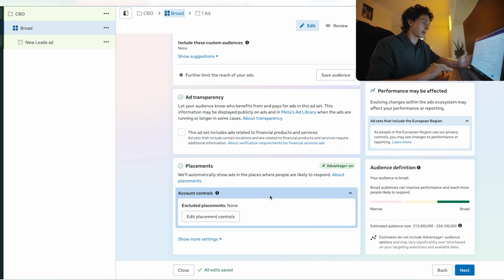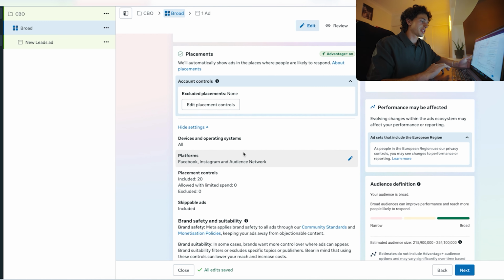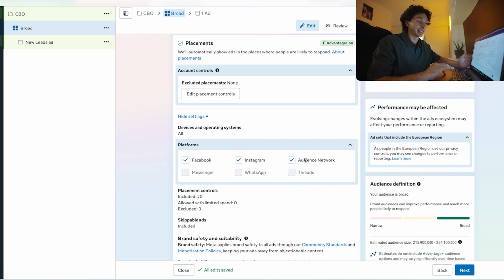Now what you want to do is come down to placements here and press on show more settings. As you can see here, the main platforms that we want to be running the ads on is going to be Facebook and Instagram, as we're running a Meta ads campaign. But what Meta does is automatically select Audience Network.